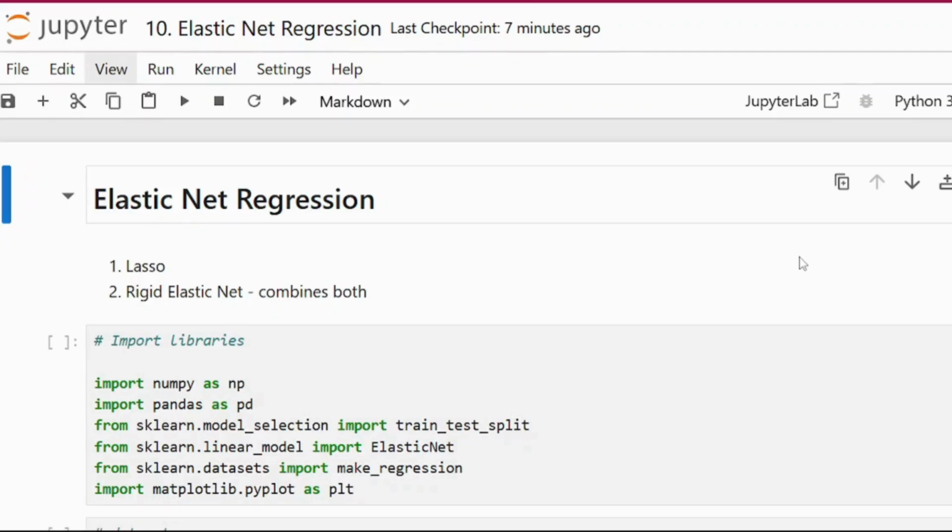In this video, we will cover the basics of Elastic Net, explain its significance, and walk through how to implement it using Python and Scikit-Learn. By the end, you will understand how to use Elastic Net for linear regression problems that benefit from regularization. Let's start. Before we start, let's first understand what Elastic Net is.